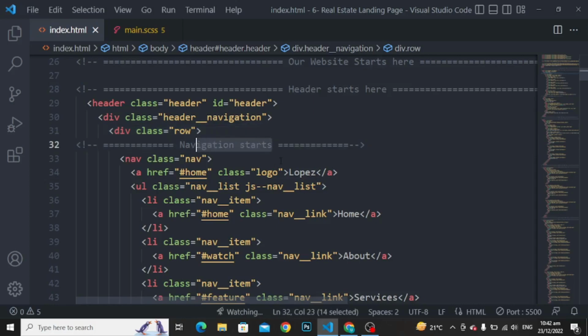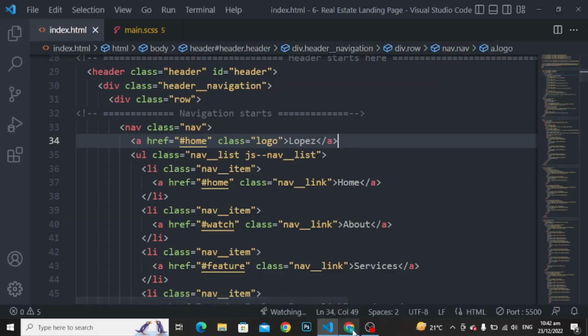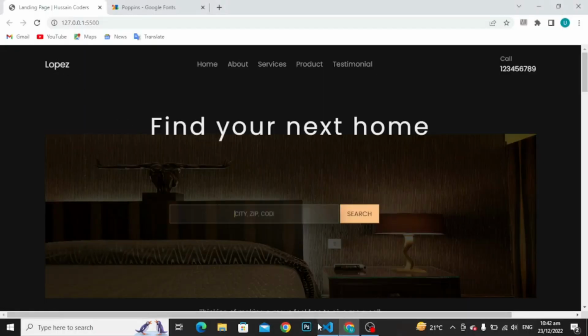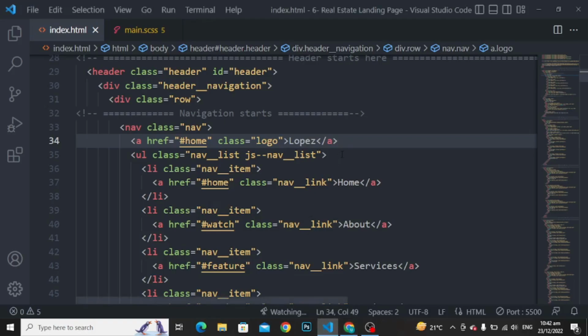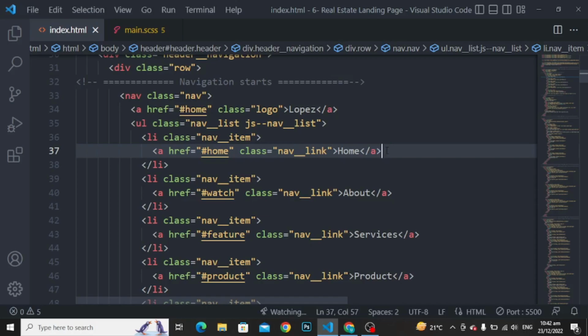As you can see, navigation starts from here. Nav class with the name of nav, and anchor point for the logo, class with the name of logo, and here is the logo. As you can see it here. Okay, unordered list class with the name of nav list, and in the list we have used nav list 2. Class with the name of nav list item, and in nav item we have used the anchor point class with the name of nav link, and here is the link.